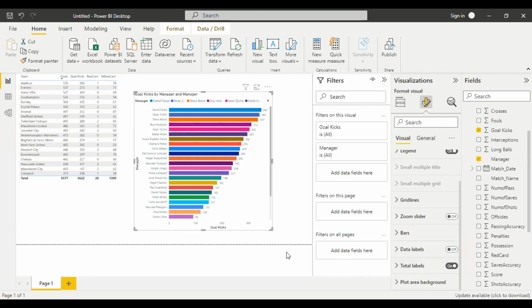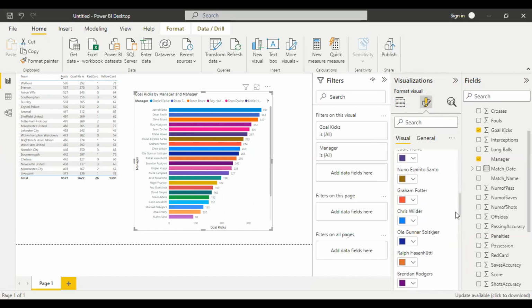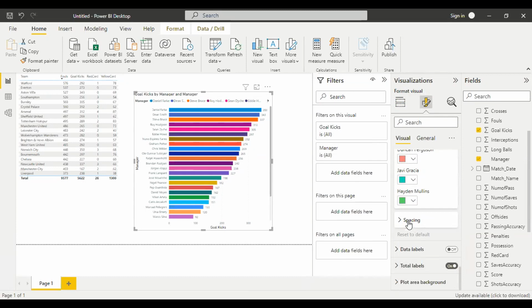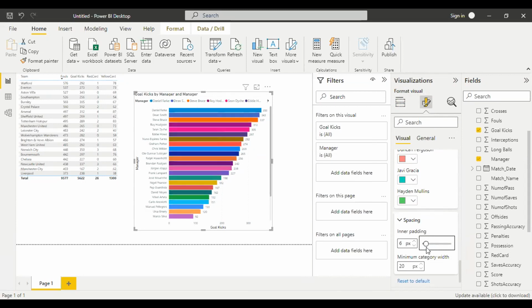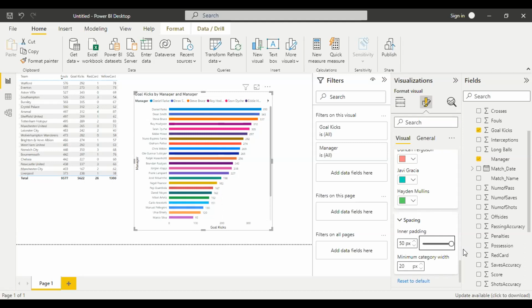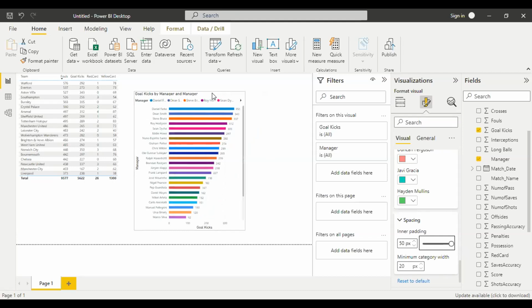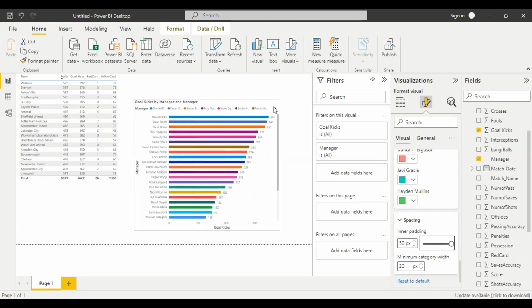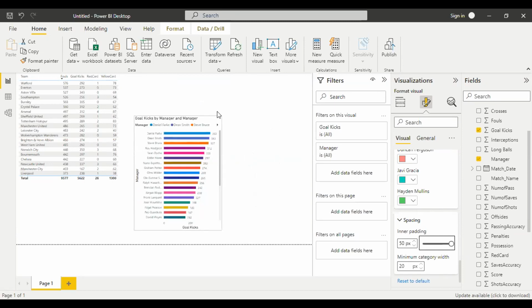You have something called bars, right? You can go to bars. Here, if you go to the bottom, you have something called spacing. You can play around with the spacing. See, you can increase the spacing or decrease the spacing. Now the spacing got decreased. Now you can increase the spacing, something like this. Hope you are able to do that. Minimum category width: if you decrease the width, the spacing will also get affected. Hope you are able to get it.